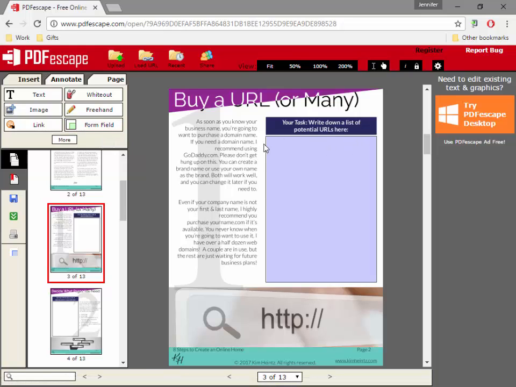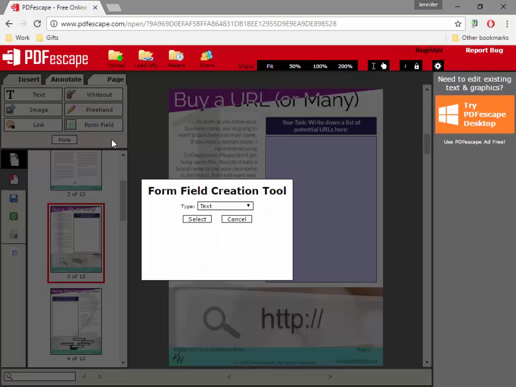So what we have here in our workbook is this big open field where I want people to be able to input their text. I want them to be able to fill it out here without needing to print it out and write it down. So what I want to do is take a form field. I'm going to click on the form field option here, and then it's going to give me my choices.